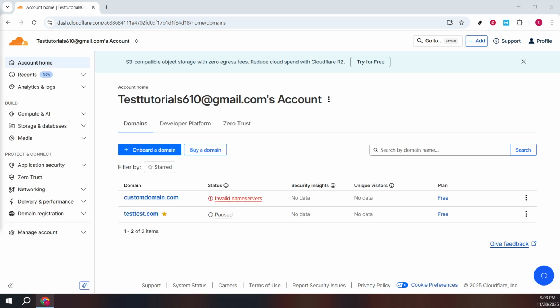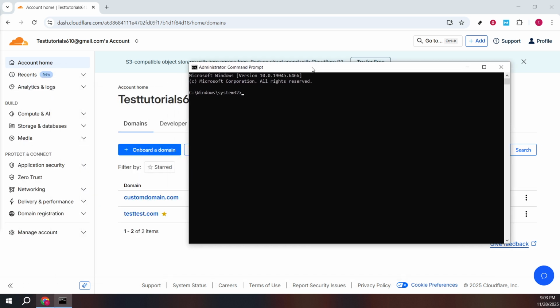In the command prompt window, type exactly ipconfig /flushdns and press enter. You should see a confirmation that the DNS resolver cache was successfully flushed. This removes outdated address lookups your computer might be using to reach your site, which is a common cause of connection and routing errors. Next, switch to your web browser.